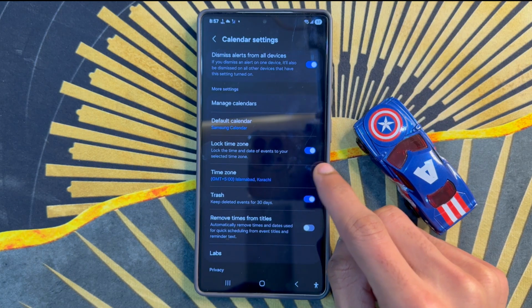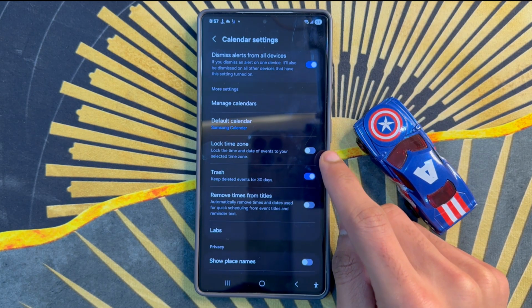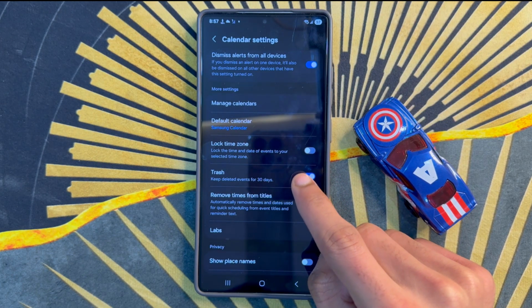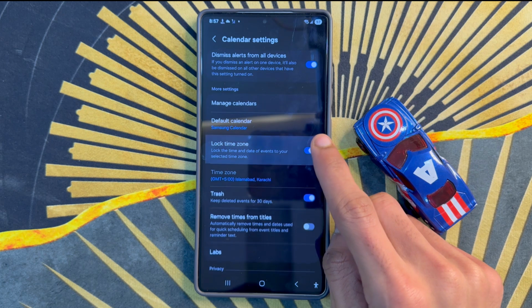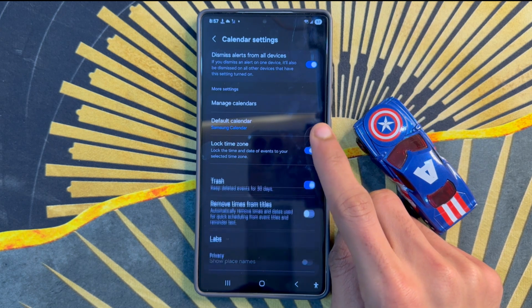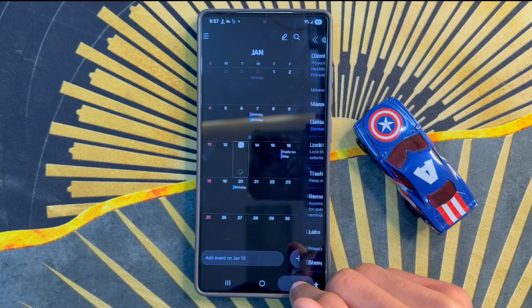If you want to turn off calendar lock time zone, so turn off this button. After turning off this button, you will see calendar lock time zone is turned off. You will turn on or turn off calendar time zone from here. After the process, go back to home screen.